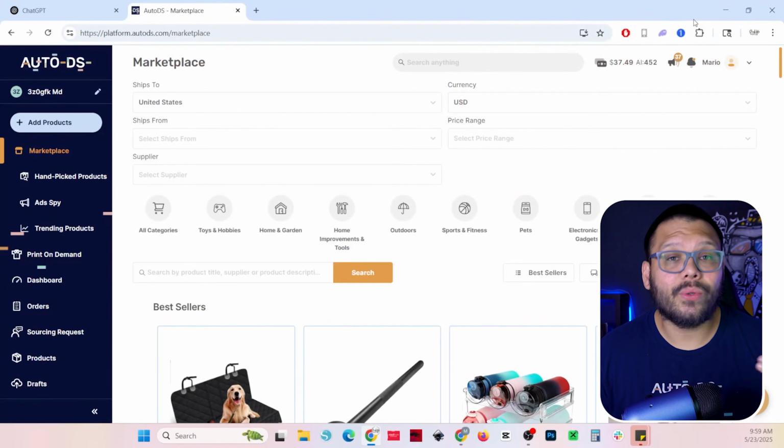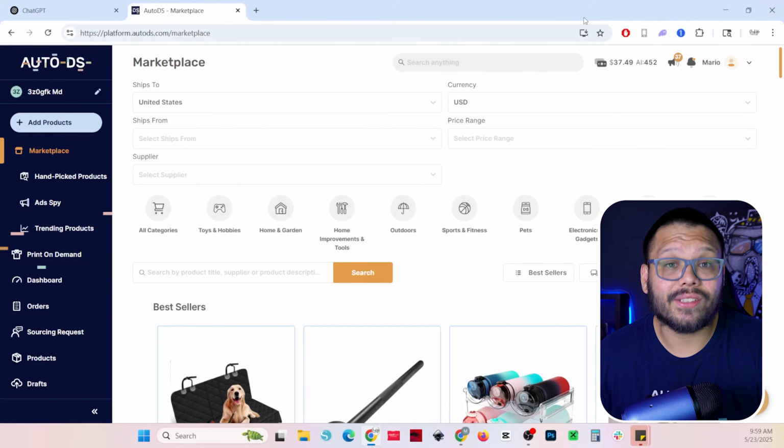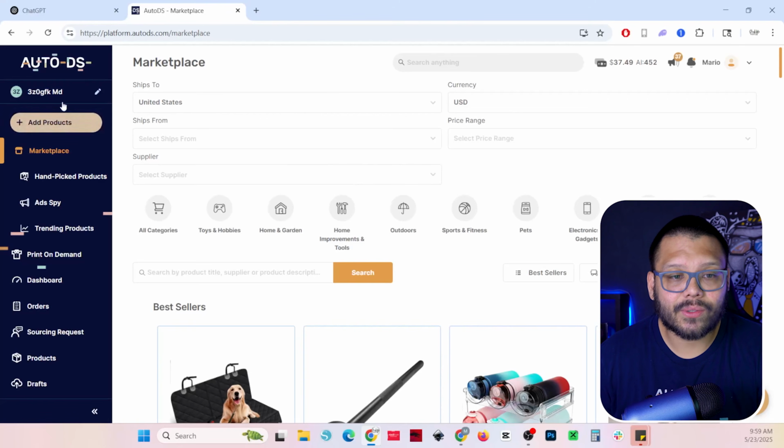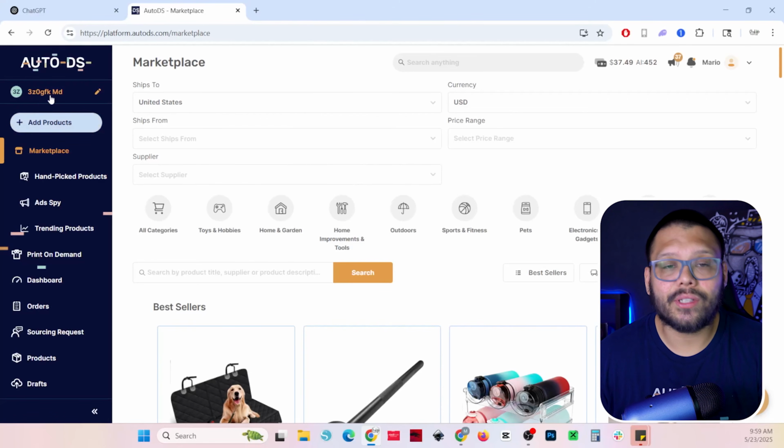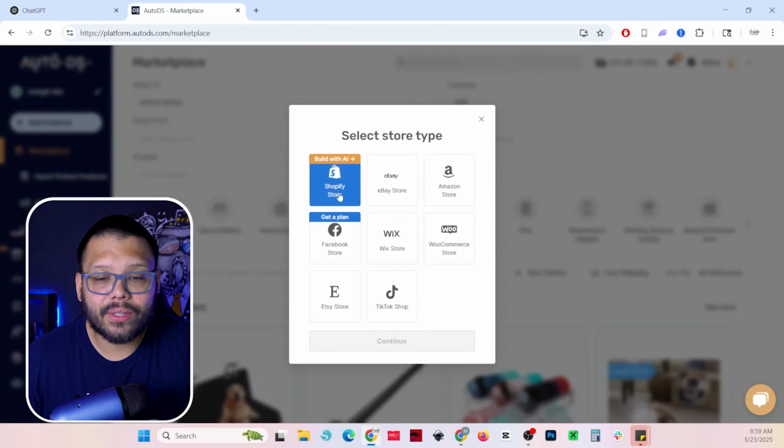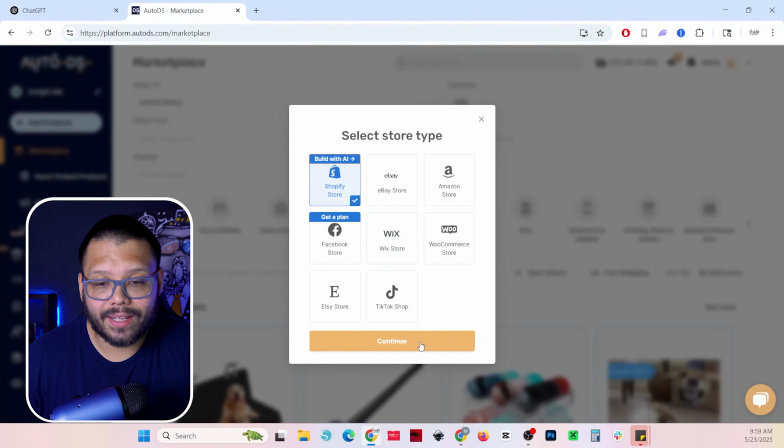Once we are signed up to AutoDS, the very first thing we're going to need to do is go ahead and click on Add Store. Now, it should say Add Store for you over here. For me, it's already showing a store that I have connected, but if you're brand new, it will show you Add Store. Now from here, we can go ahead and click on Build with AI and continue.